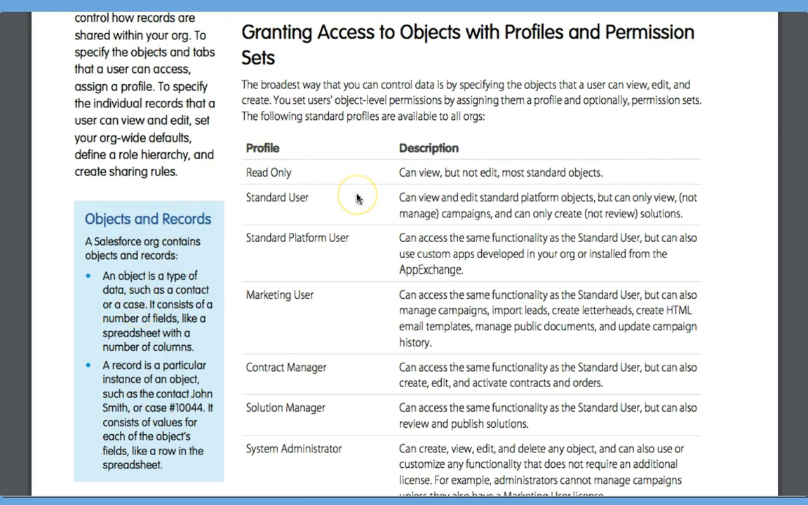Now, let's jump into profiles and the kinds of profiles we have, right? Now, we have something called an object level permission, and we give someone an object level permission by assigning them a profile and permission set. These are important pieces of information for you as you're thinking about this exam that you're about to take. What is an object? What is a record? We've just spoken about that. What is a profile? And what permission does that profile give me? So let's talk about that.